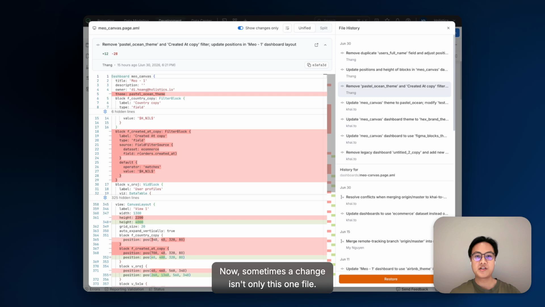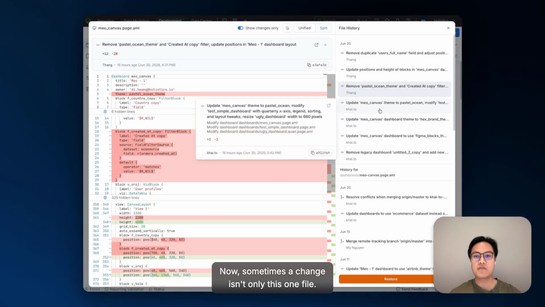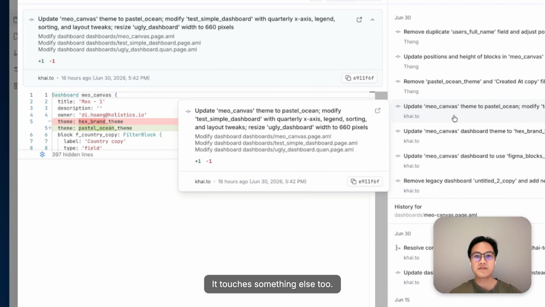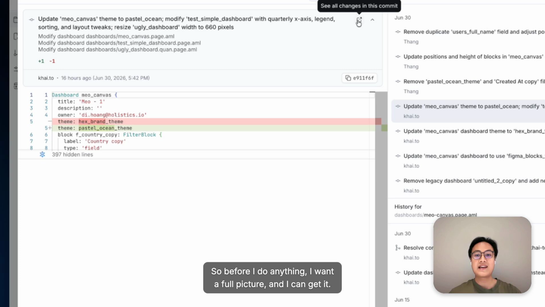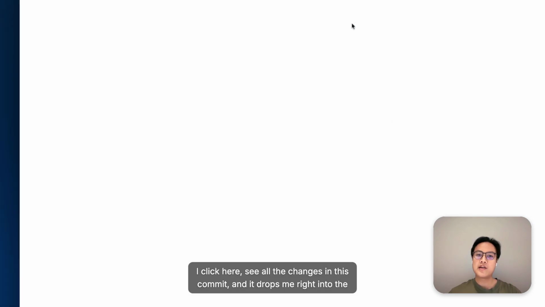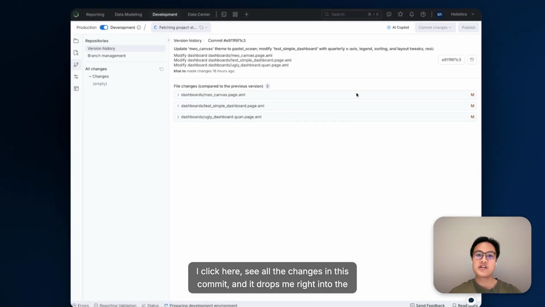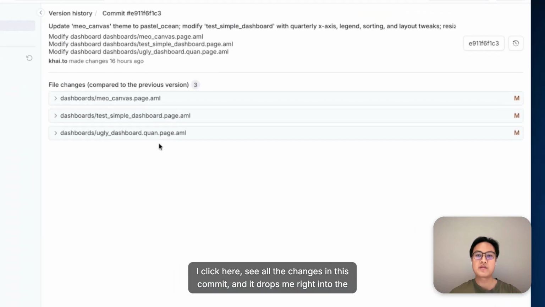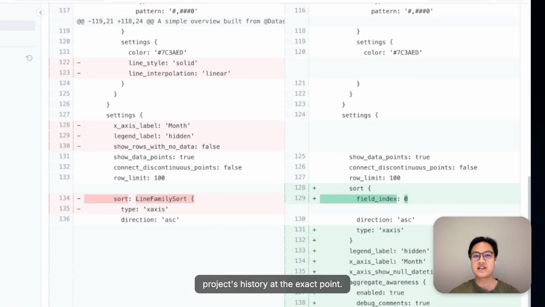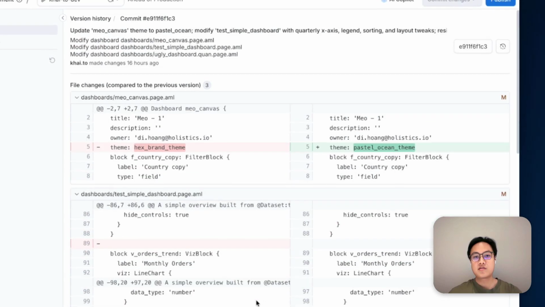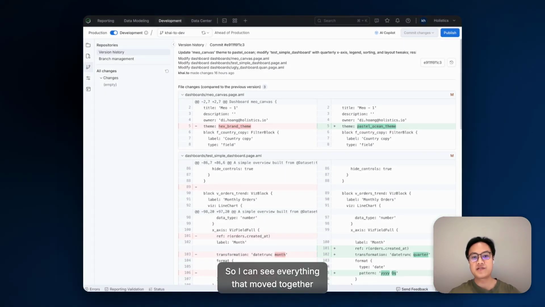Now, sometimes the change isn't only this one file. See this one? It touched something else too. So before I do anything, I want a full picture, and I can get it. I click here, see all the changes in this commit, and it drops me right into the project's history at the exact point. So I can see everything that moved together.